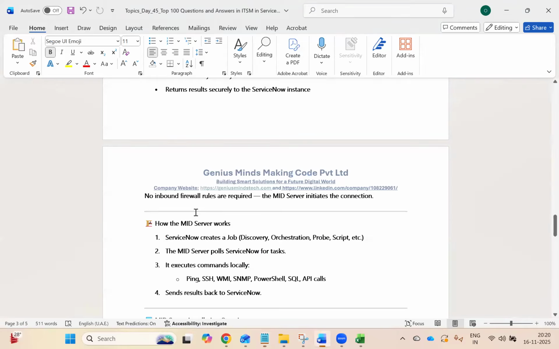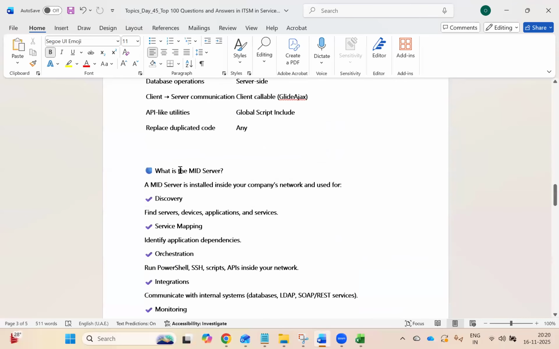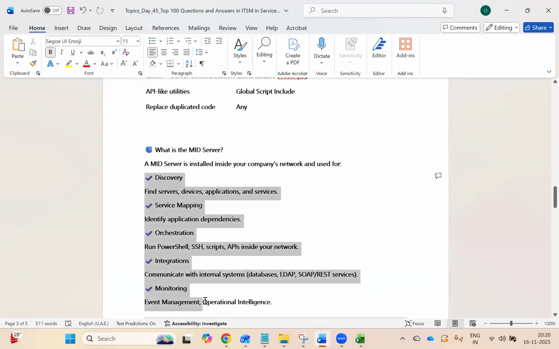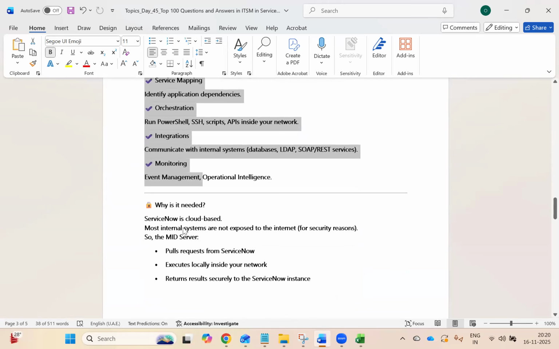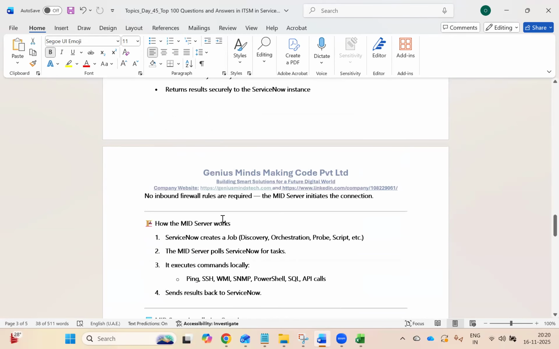Correct. Okay. So now what is this server? Why do we use these for all our purposes? And what is this server? This has one Java application. Okay, the mid server has one Java based application.